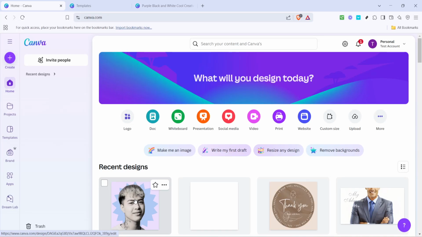In today's video, I'm going to teach you how to create a cool profile picture in Canva. Whether you're aiming to refresh your social media presence or simply want a unique avatar, Canva's streamlined process and wide array of templates make it accessible for everyone. So let's dive right in and get creative.